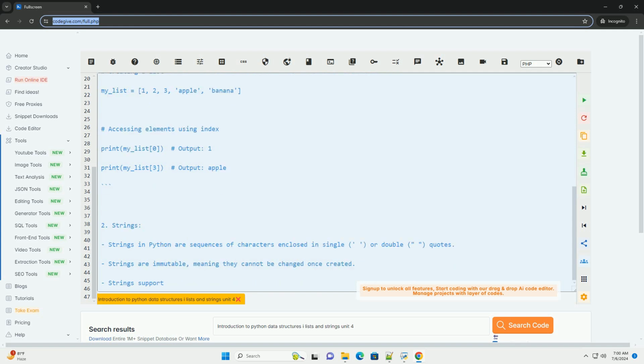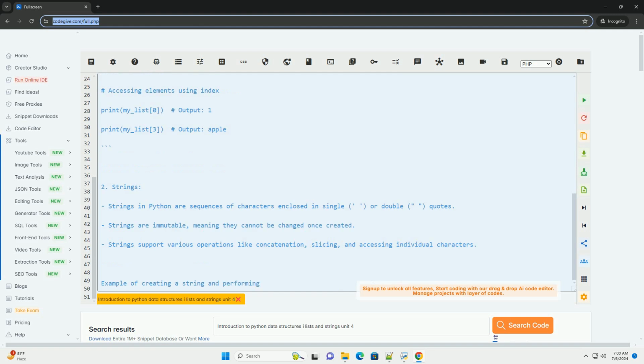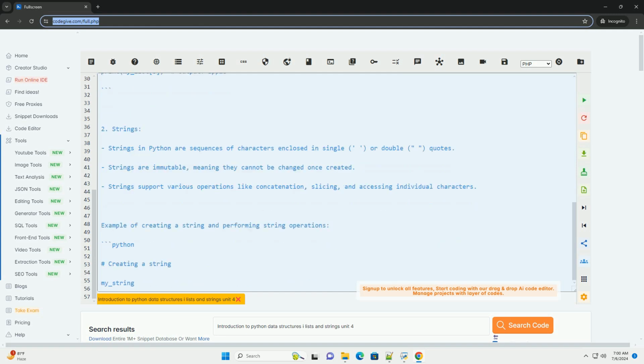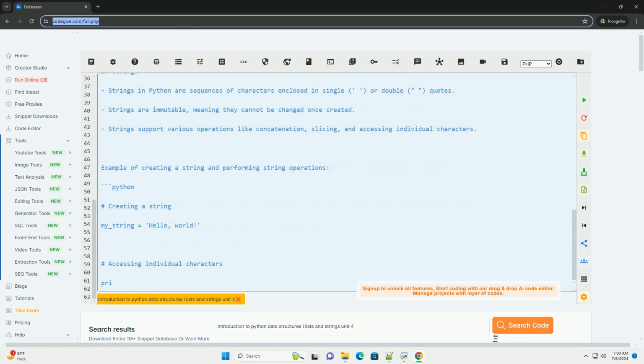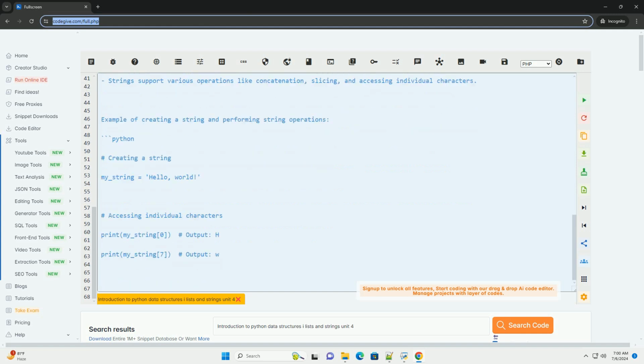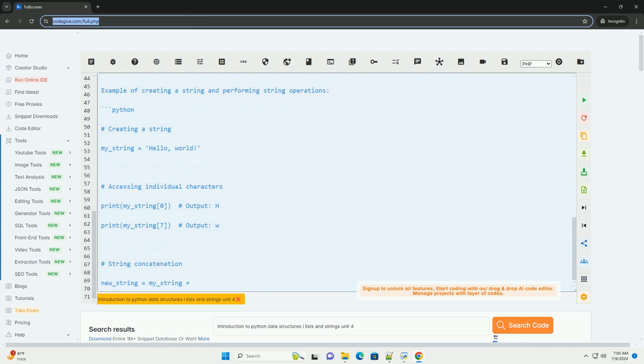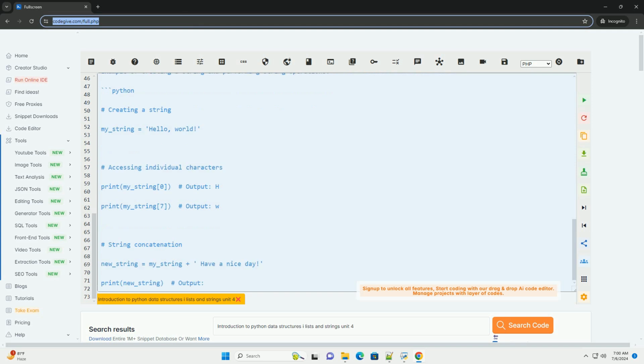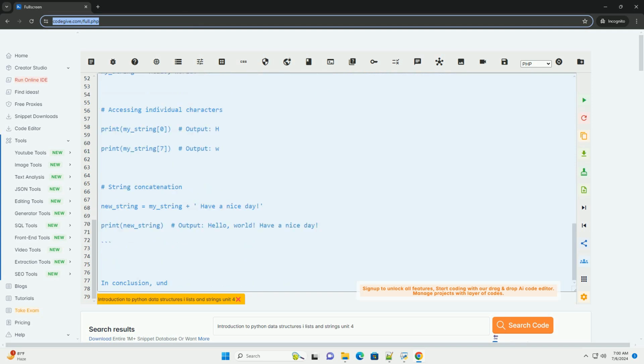1. Lists. Lists in Python are ordered, mutable, modifiable, and can contain elements of different data types. Lists are created by placing elements inside square brackets separated by commas. Elements in a list can be accessed using their index, starting from zero.